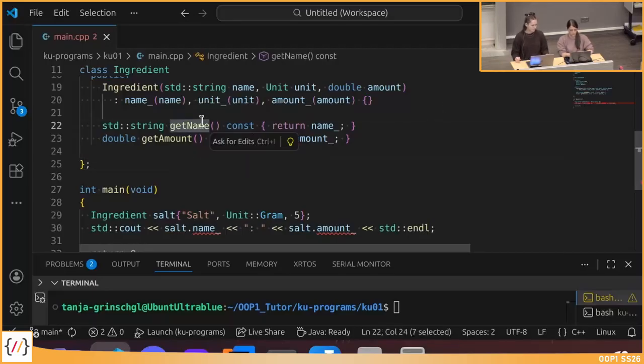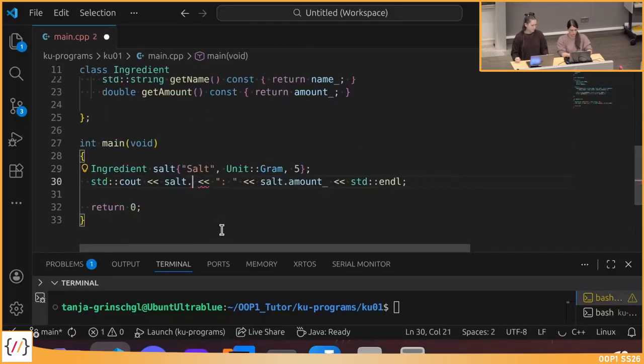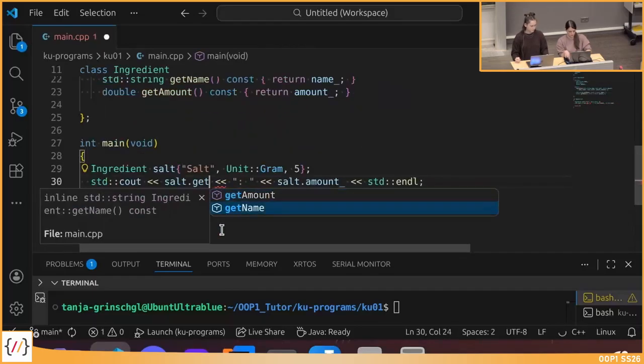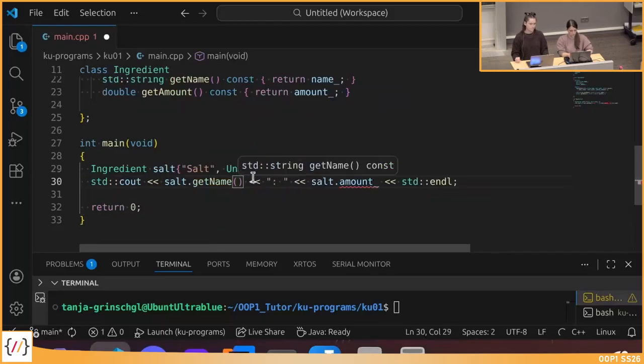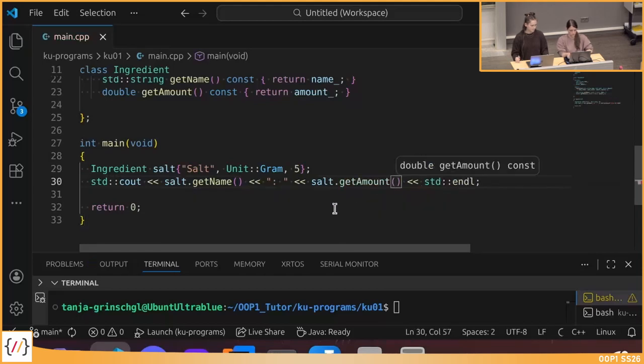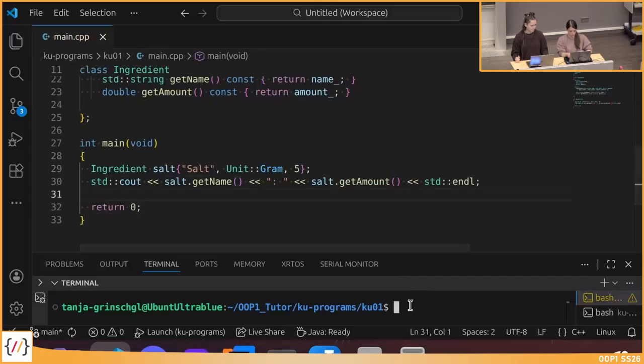So now that we have our getters, we can update how we wanted to access the attributes down here. We can just use getName here directly in this cout statement. And the same goes here for getAmount. And this should already work.